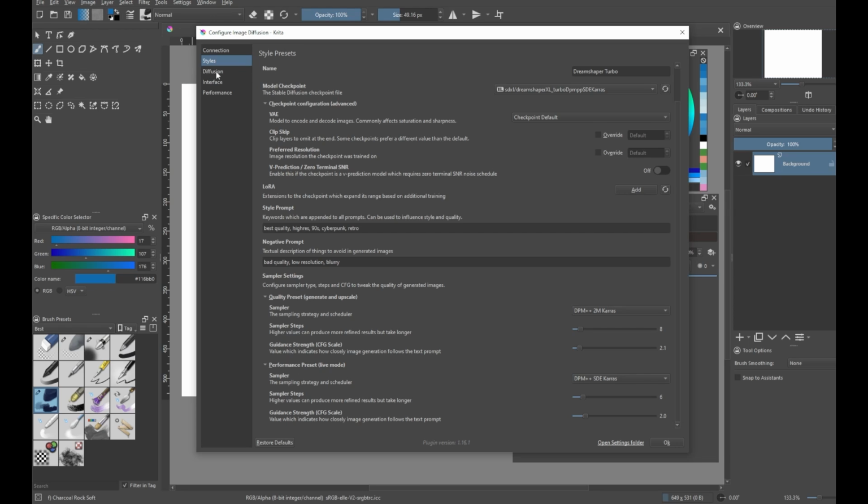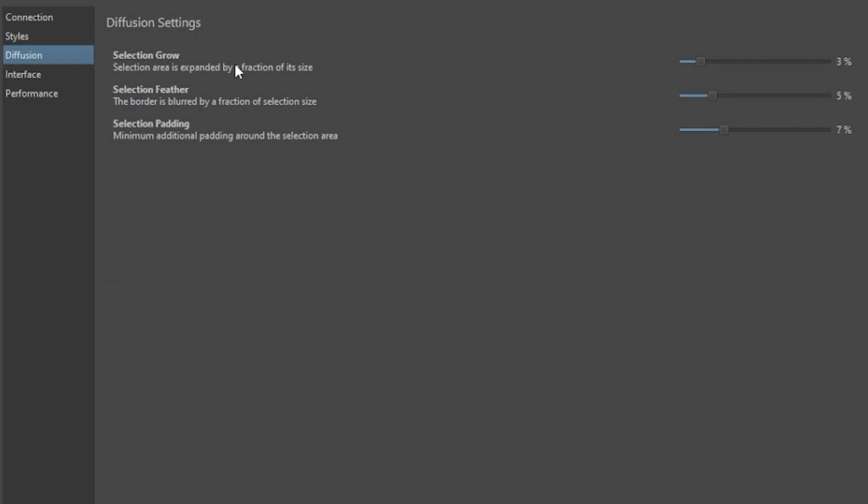Next, we have the diffusion settings. These settings are used when you're making a selection in your image that you want to edit. These settings allow you to grow the selection and add a feather and padding to it so that the newly generated part of your image will blend in to the rest of the image a little bit better. And you can adjust these settings here, and you may need to go back and adjust these for special cases as you're editing your image.